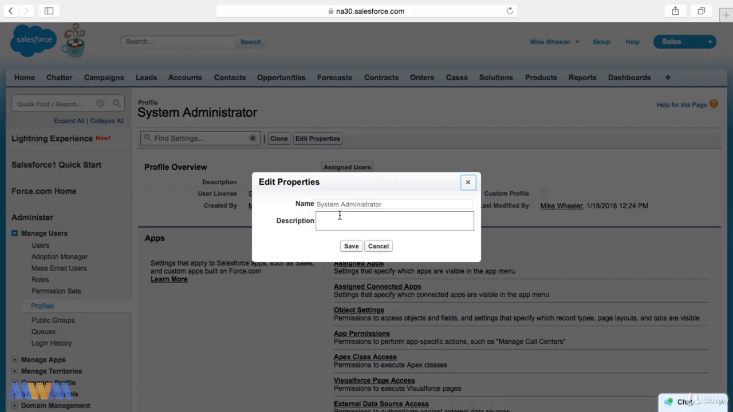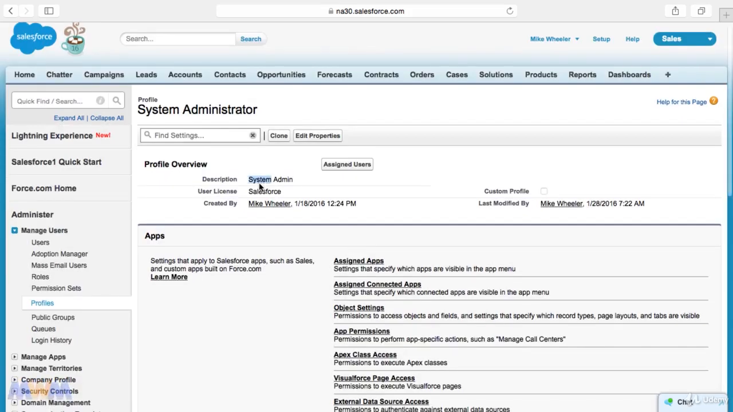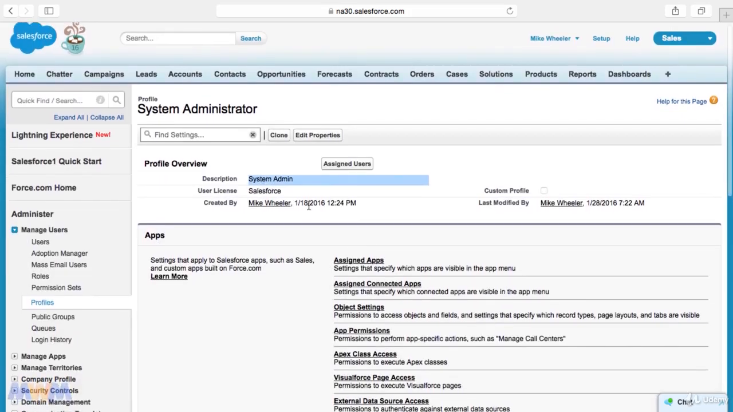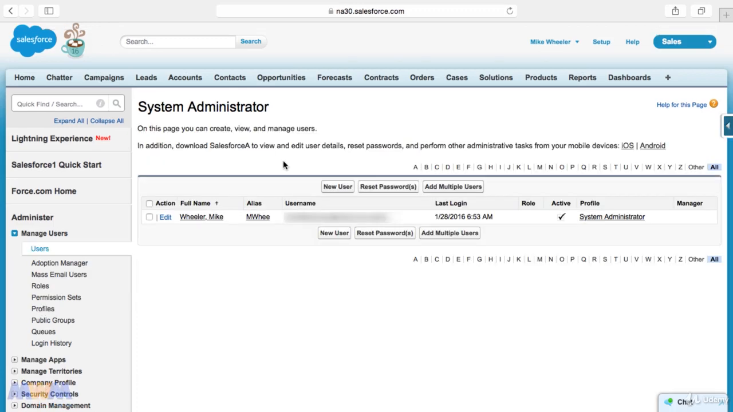If we wanted to add a description to this profile, we could do this here. And clicking save, for example, I now have a description filled in for this profile. Then next, we can see who has been assigned the system administrator profile by clicking assigned users. So you see here that I'm the only system administrator currently assigned the system administrator profile in my organization.